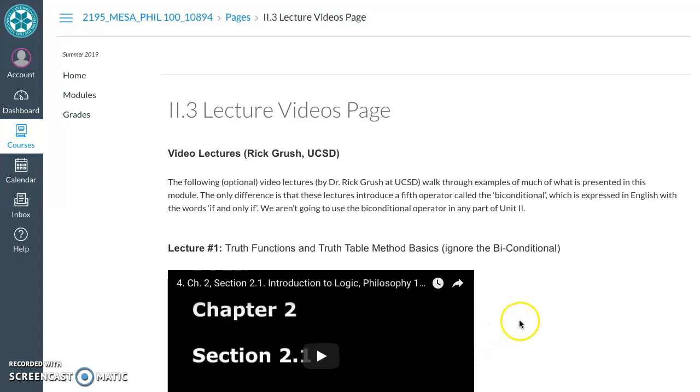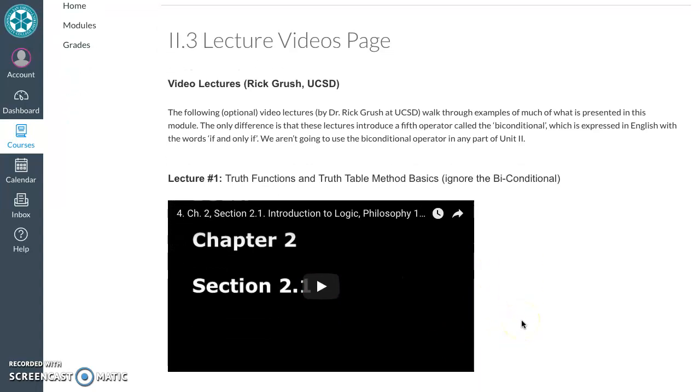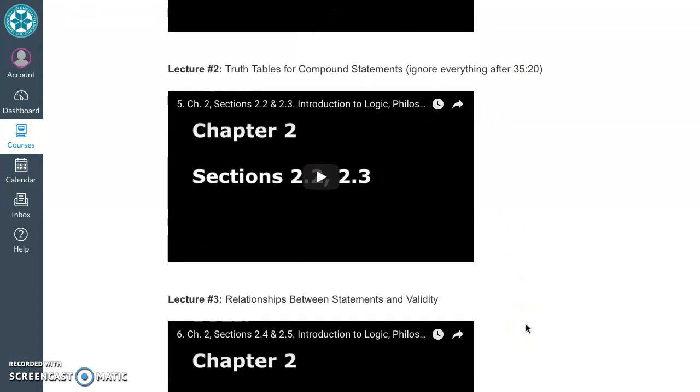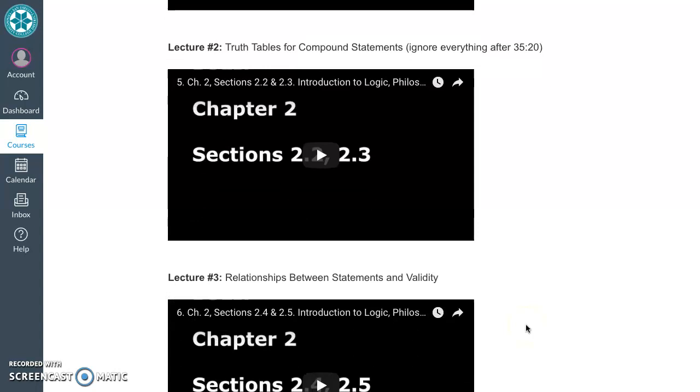And there are a couple sets of lectures. So the first 3 are by Rick Grush at UCSD. These are an optional supplement. If you are getting the hang of this material very easily, it's possible you could just watch the lecture videos and not read the text as much, though you'll definitely still want to do practice exercises on your own.